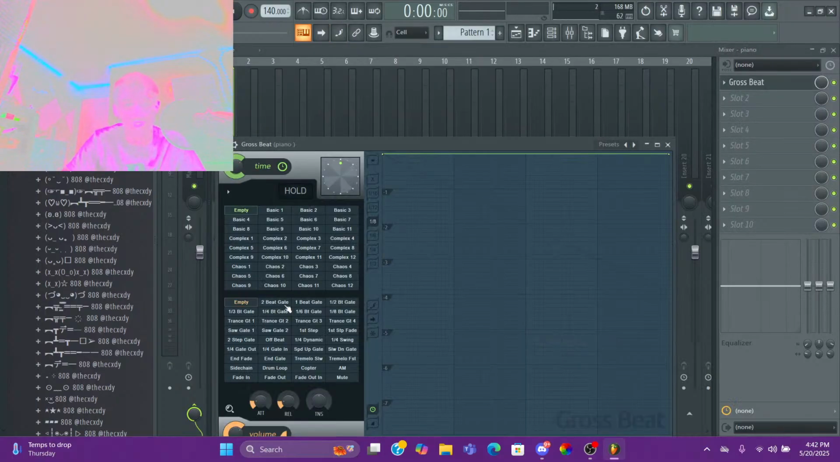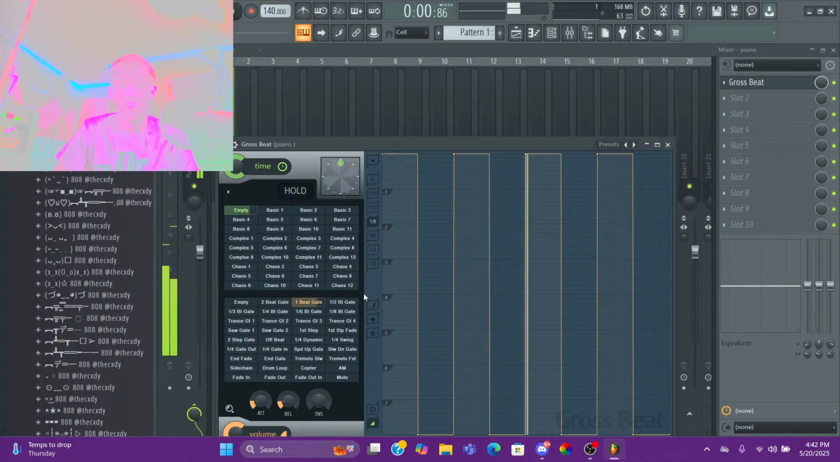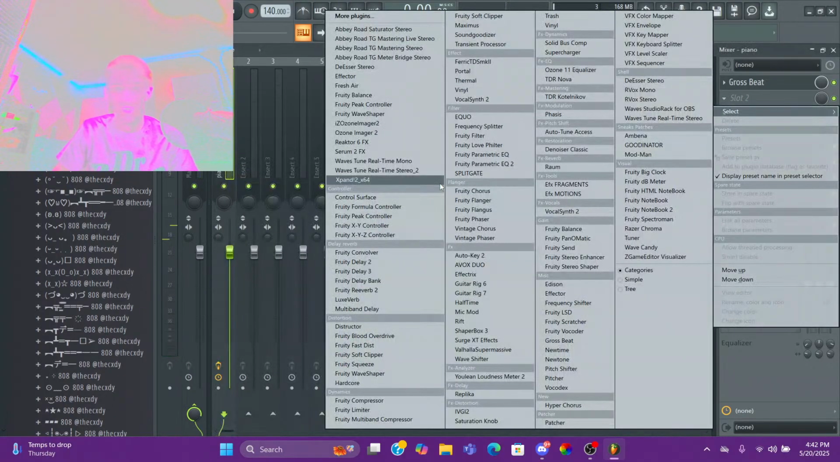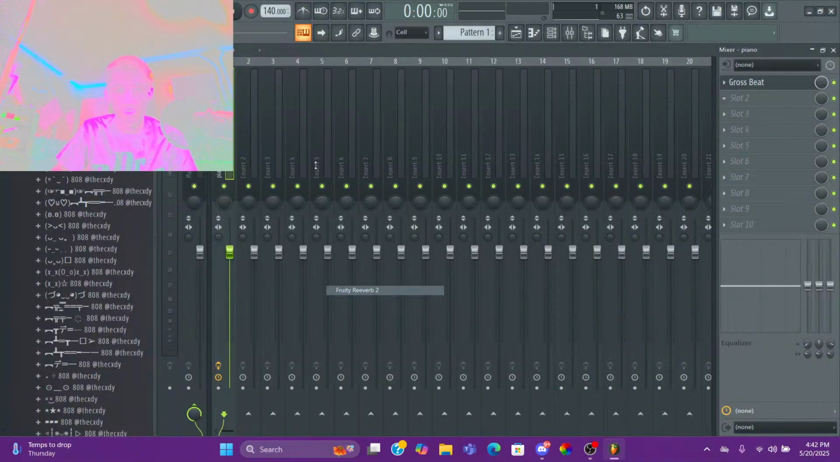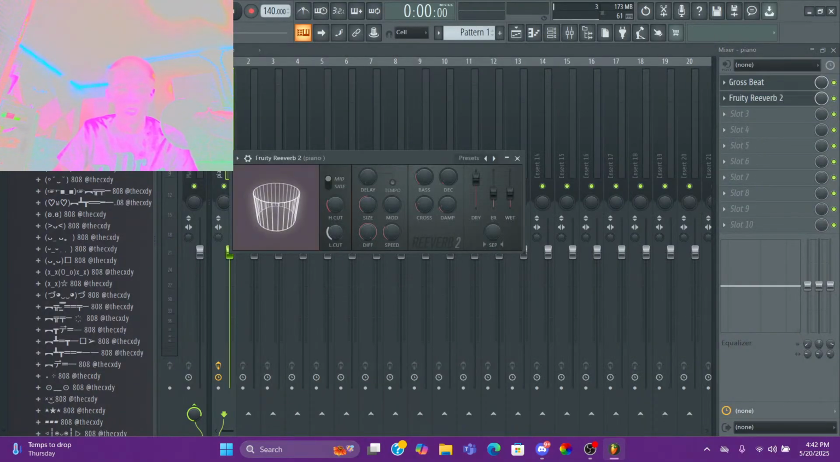I've always used it. So let's put it on something like that, and then let's add a little bit of reverb onto it. I don't know, just kind of messing around and, you know, there's no real rules to this kind of stuff. You guys can do whatever you want.